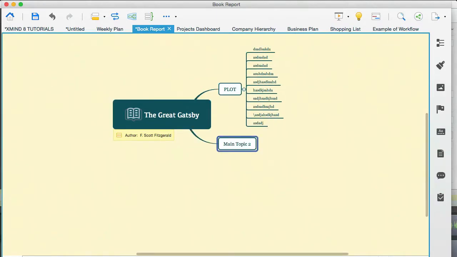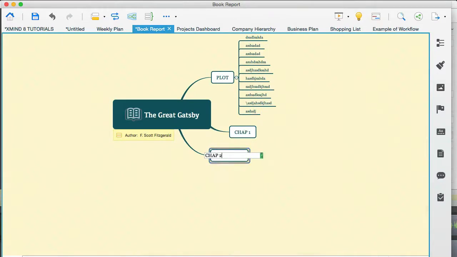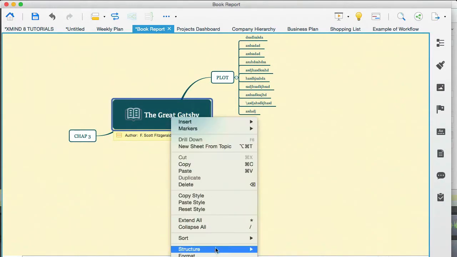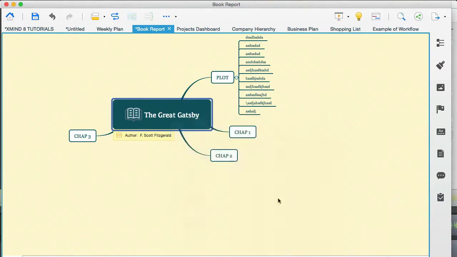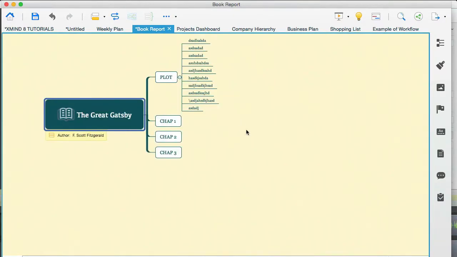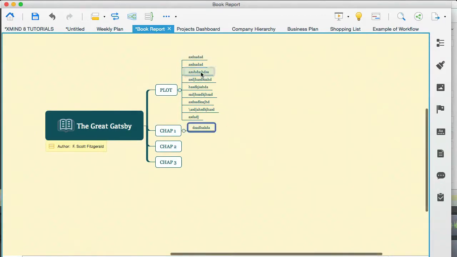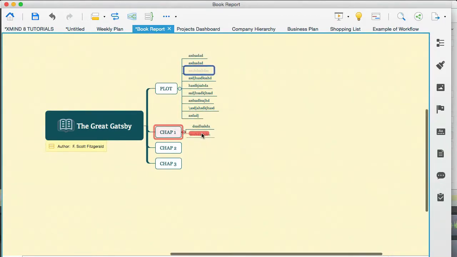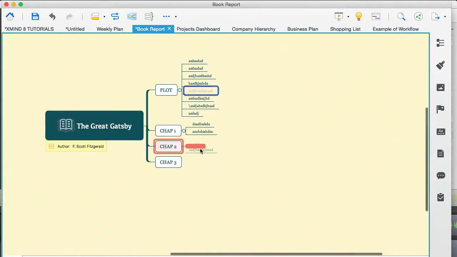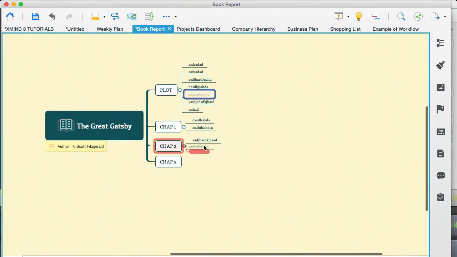Then once that's done, I would start mapping out the chapters. So let's do these here. And I wouldn't use the map structure as this example has. I would actually change that to a logic chart. Now here is where I would take bits of plot, if you like, and start grouping them into chapters like this.